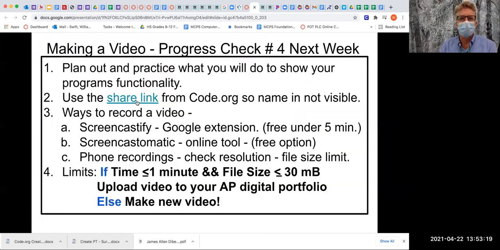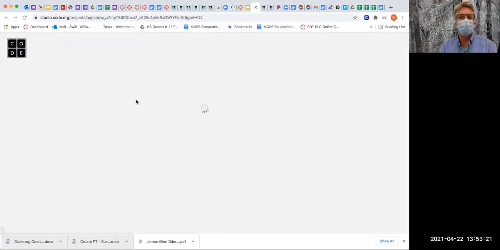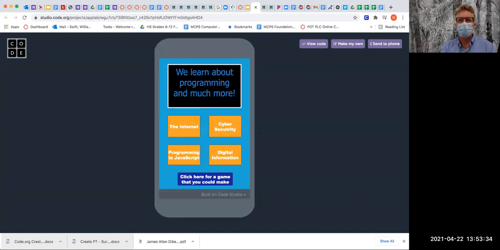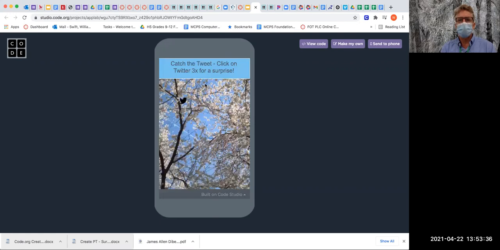Okay, this is the one thing. Okay, so this is the share link. This is what an app looks like when you use the share link. When you open it from a link, see, it doesn't have your name or anything on it. So this is course information, but this, click Twitter 3 times.